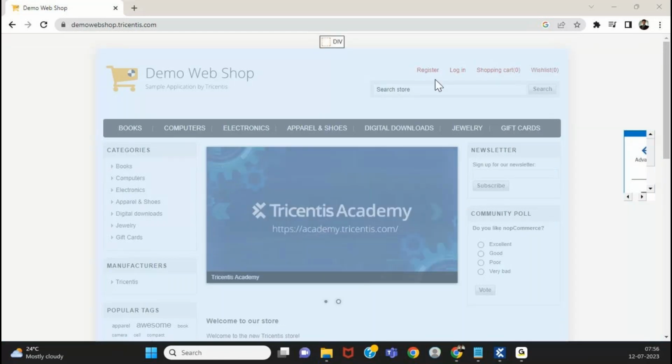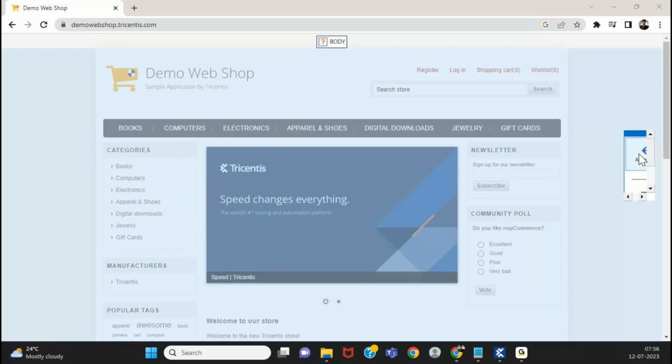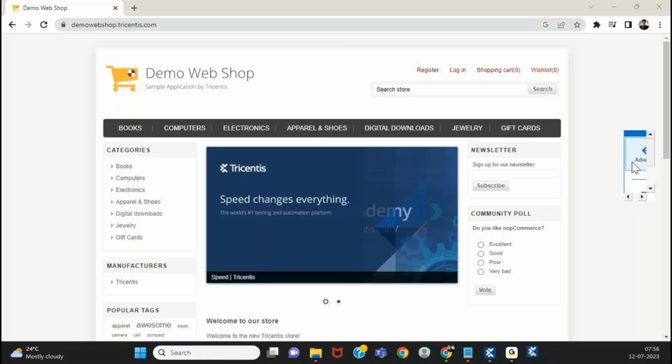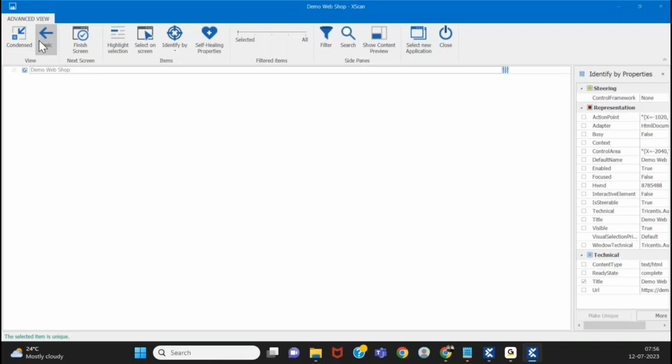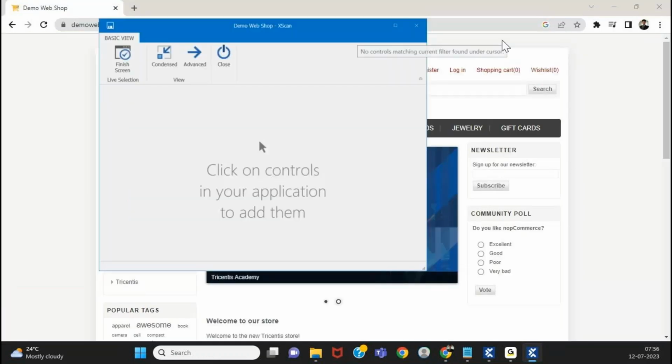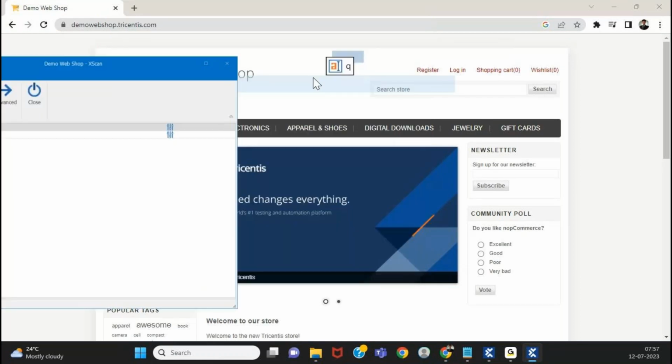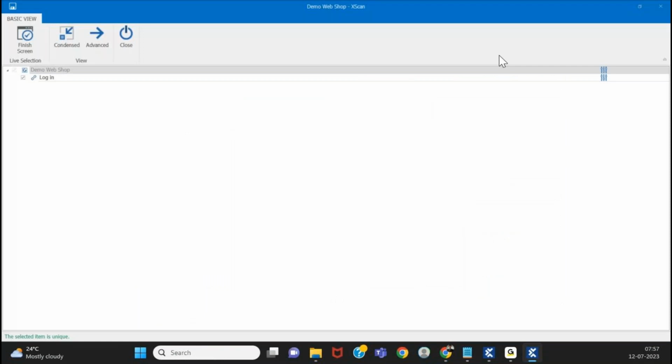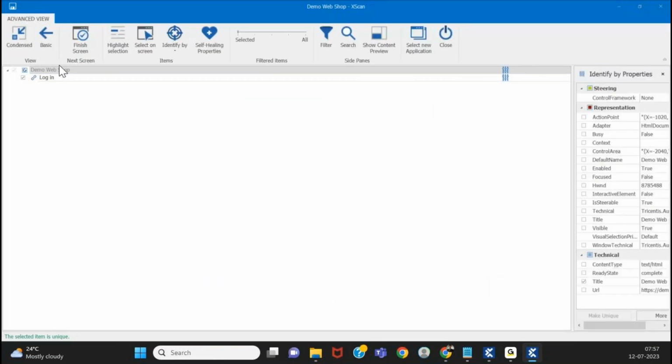Okay. And you can click on advanced again or press the escape key, and it will go back. Then this is basic. In basic, the screen comes up. Go advanced, and you get all the options to view. So I prefer advanced mostly, right?